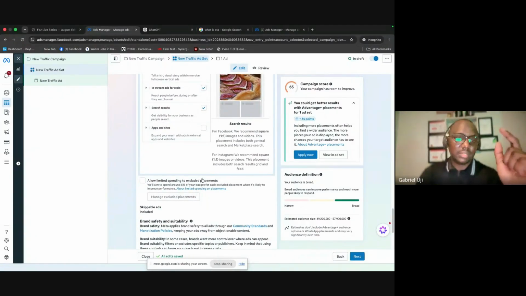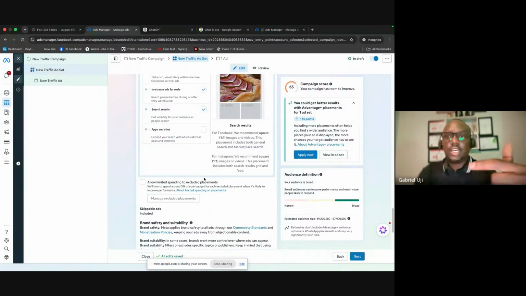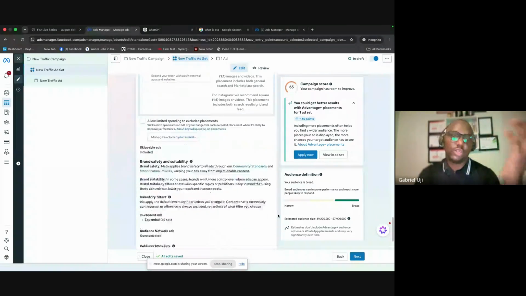But the problem is the more you check and uncheck, Facebook gives you a campaign score. Don't care about the score, okay? The score is not the most important thing you need to care about, so far as you know what you're doing. It gives the score because it's jealous that you're not following its own suggestion. The moment I click on apply now, this 65 goes back to 100, because I'm listening to Facebook. But we don't want to listen to Facebook. We want to do what we know ourselves.